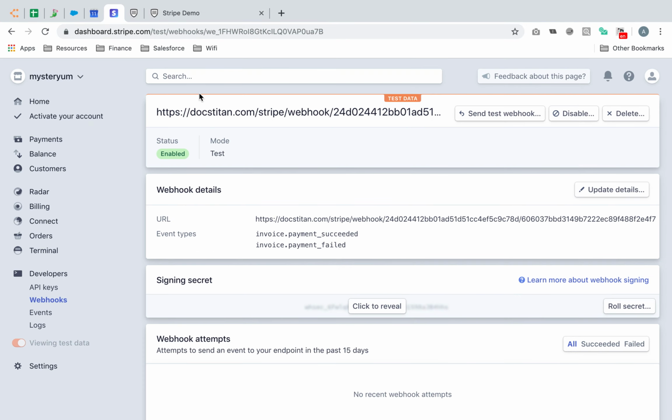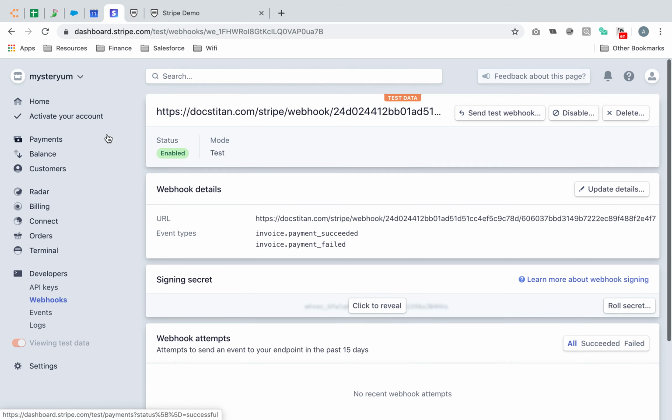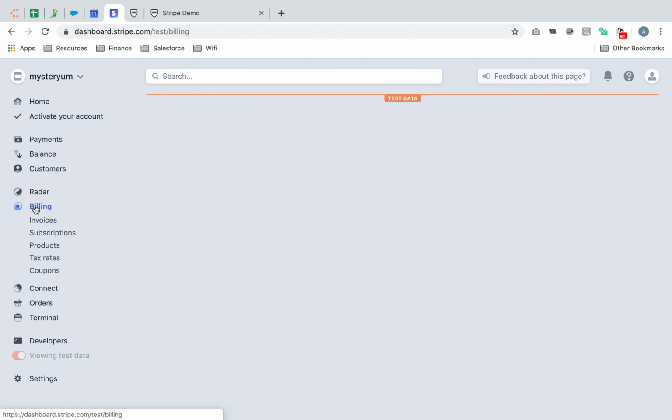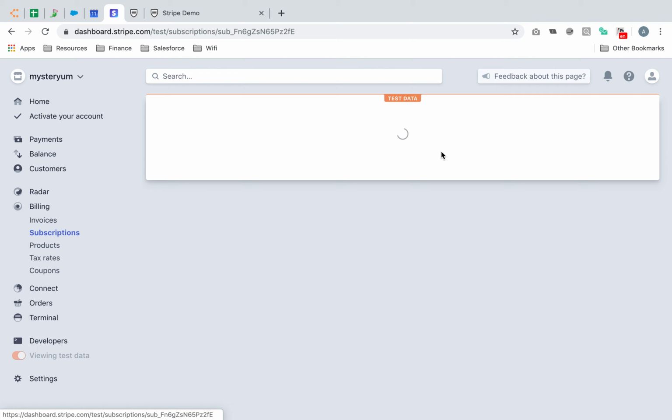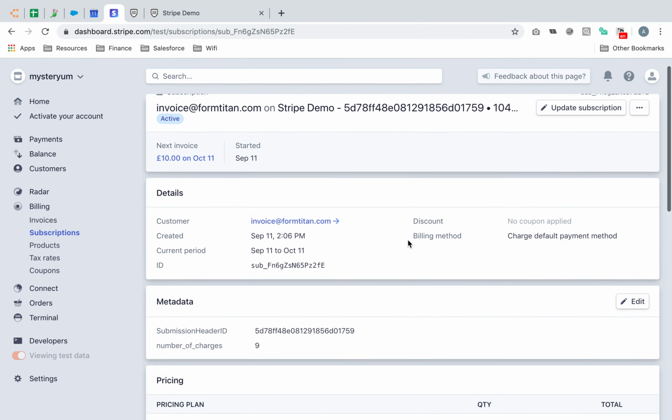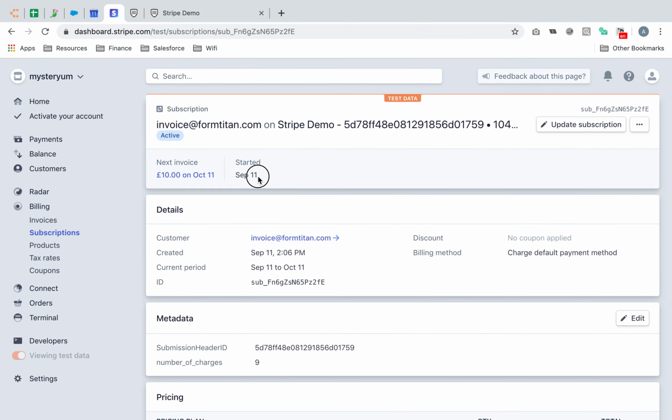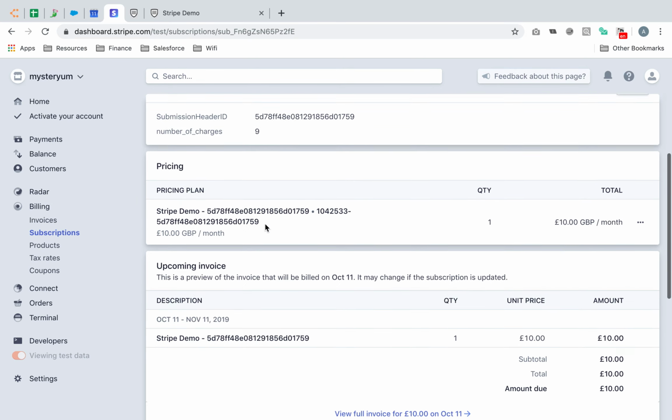Now, how do we know that the subscription is now enabled, and where to check it? So once you've submitted it, go to the Stripe dashboard, click on billing, and then select subscriptions. And here you can see, based on the email, my subscription is now active. It started on September 11th, which is today, and my next invoice is a month later on October 11th. And these are the details here.